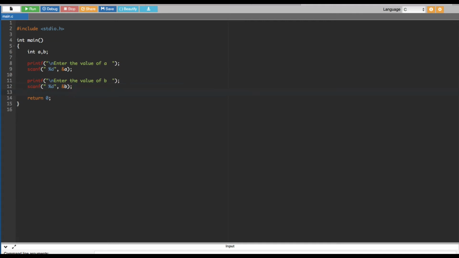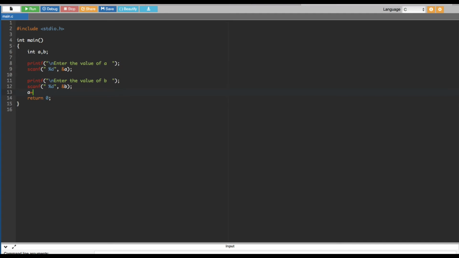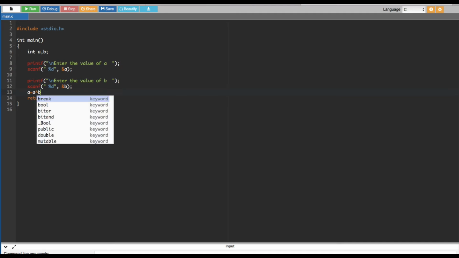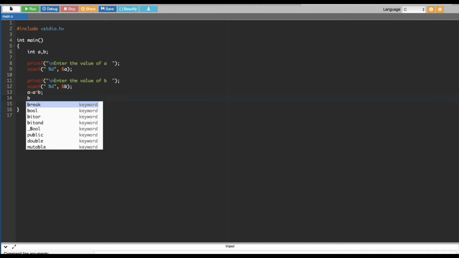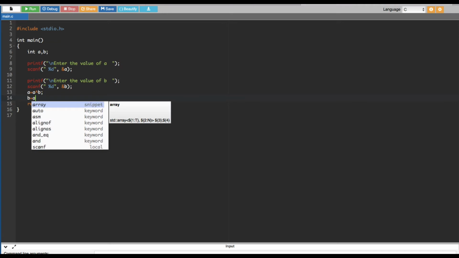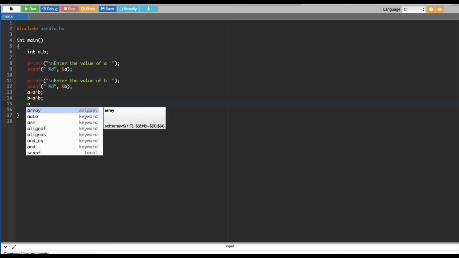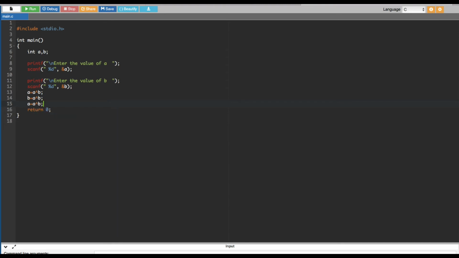Now we are going to do the swap operation. For this one we are going to use the bitwise operator. Bitwise operator is basically this power sign. Okay, now only two more steps to do the swapping. b is equal to a power b, and then a is equal to again a power b. This simple operation will swap the numbers.